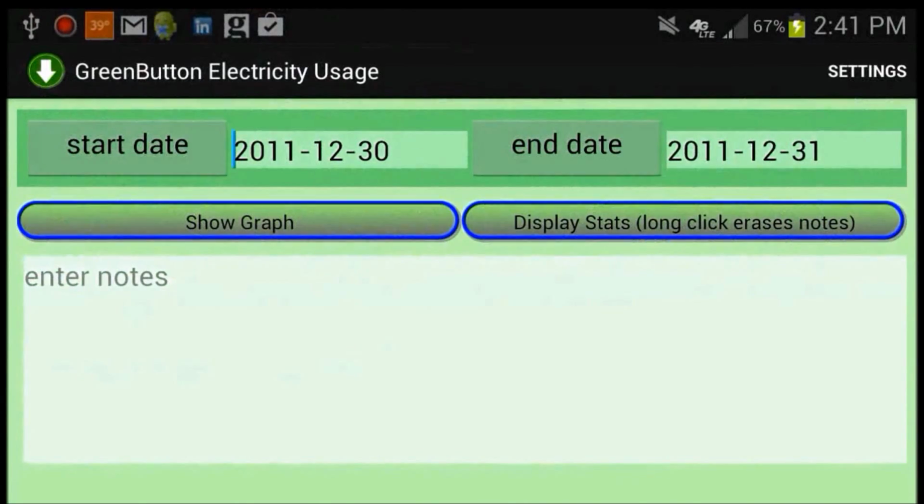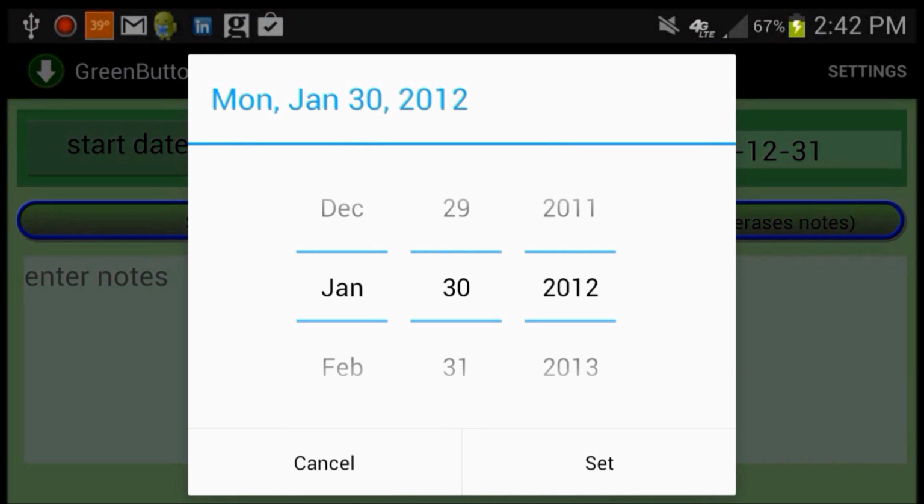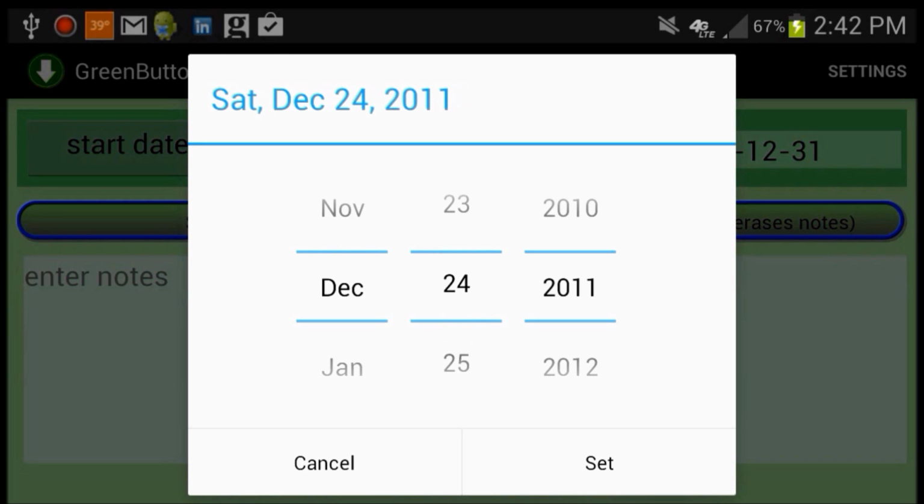When we click on the conservation green button icon, this is the first screen that comes up, and it gives us the choice of selecting the time frame for which we want our energy usage. And if we scroll back to start date, 7 days, we can get, for example, a week's worth of data.